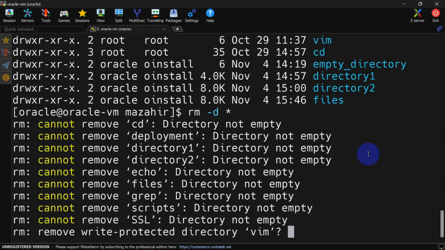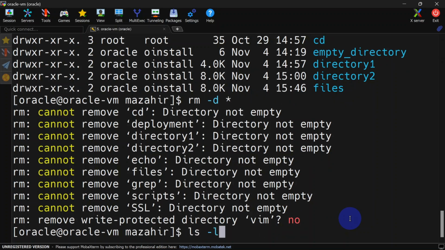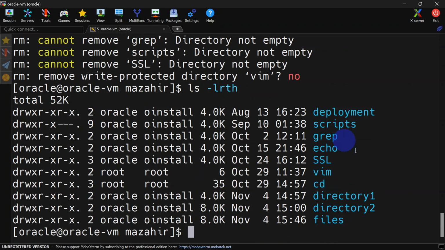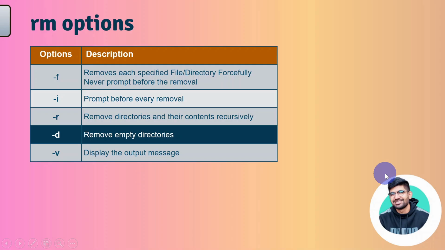Let's run this, and you will be able to see warnings, and it says that it cannot remove this directory because it is not empty. And for the write protected directory, it is asking whether it should be deleted or not. So we'll say no. And now if you see, you won't be able to find the empty directory because it was deleted.